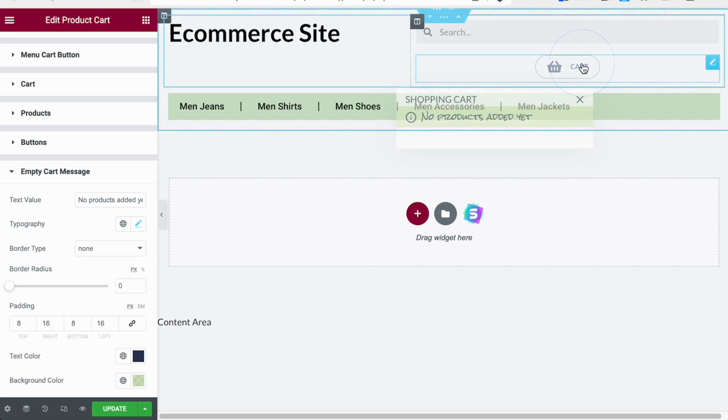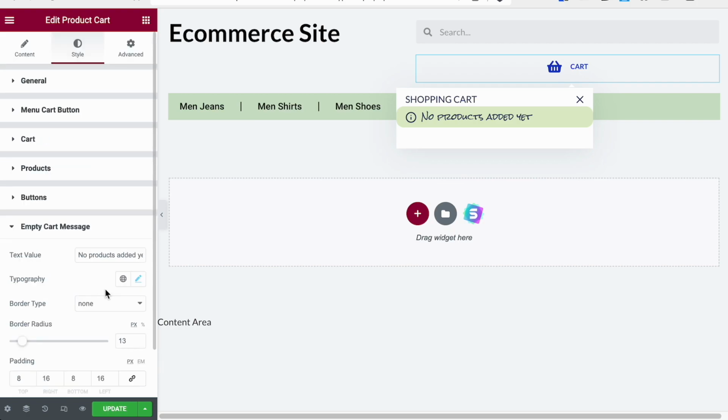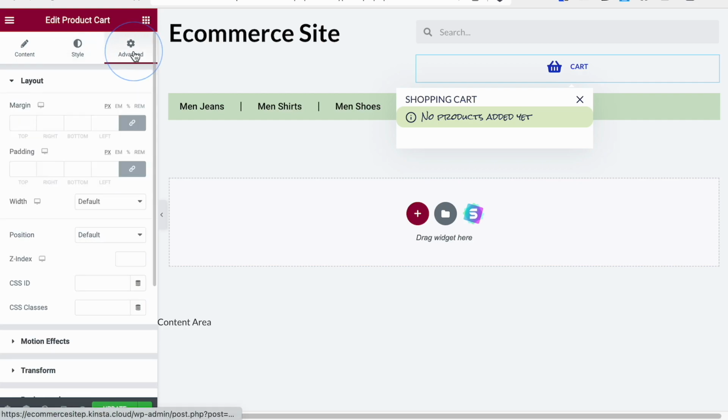Let's do something drastic there, something kind of creative and playful. And then we can also adjust items like the border radius, border type, padding, text color, background color, and all that. And last up with this widget, there's the Advanced tab.